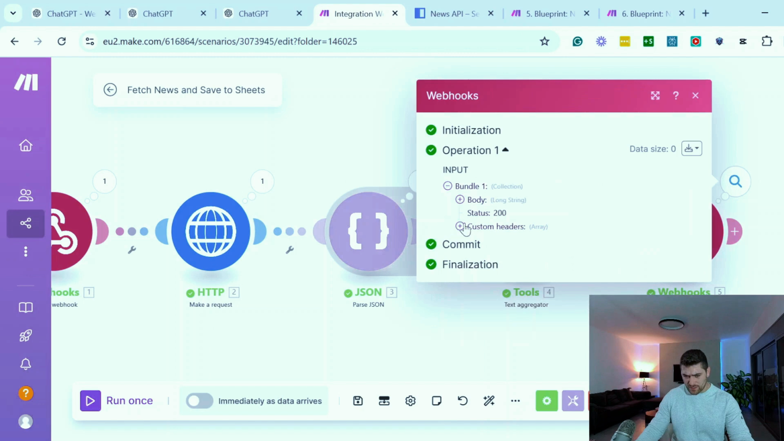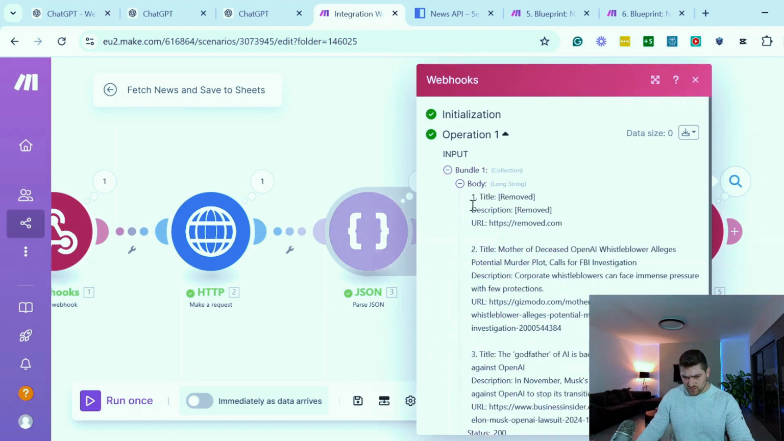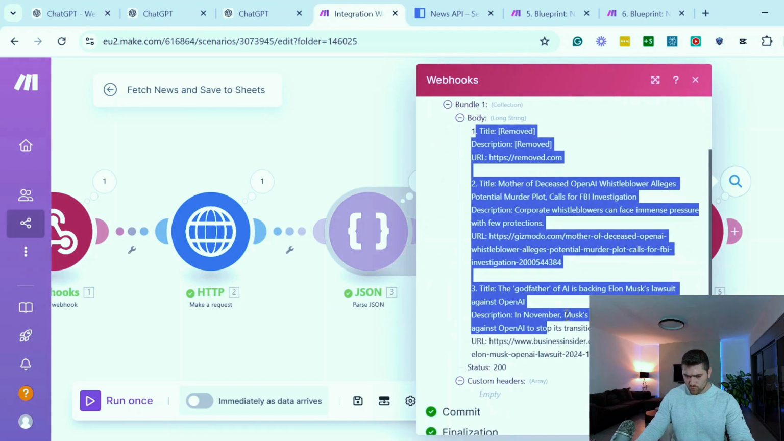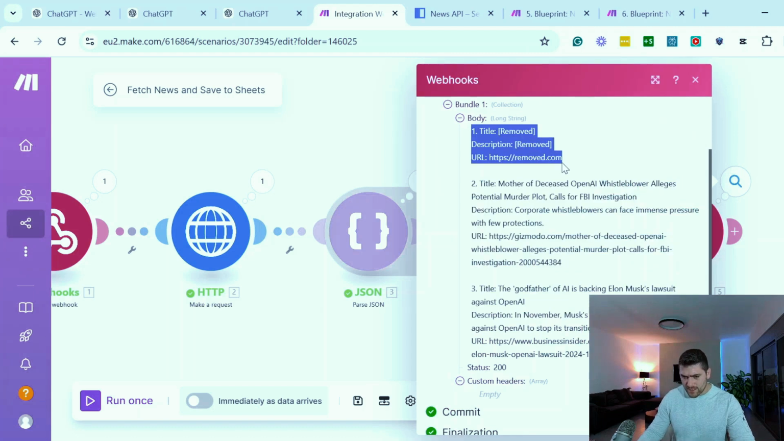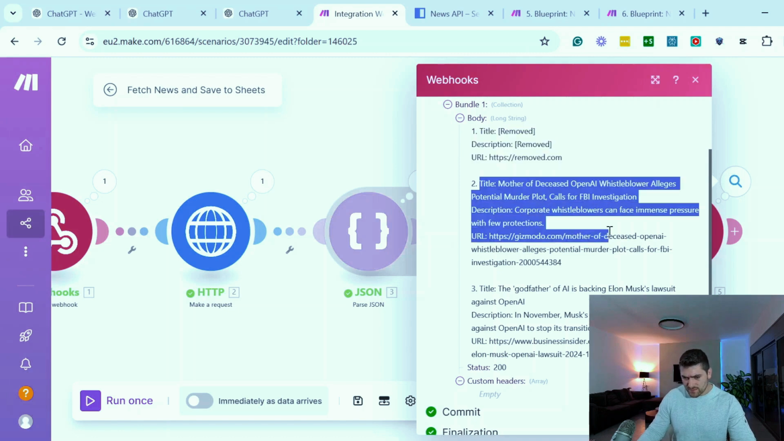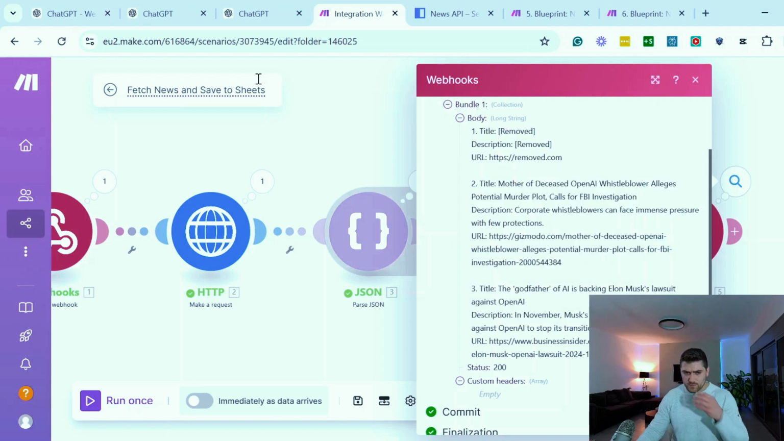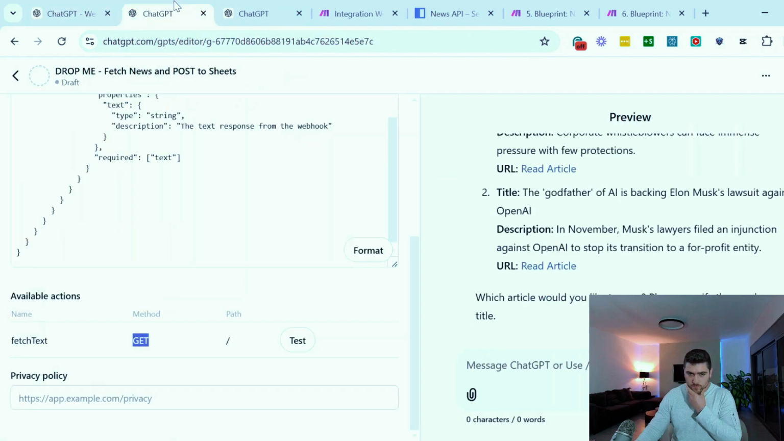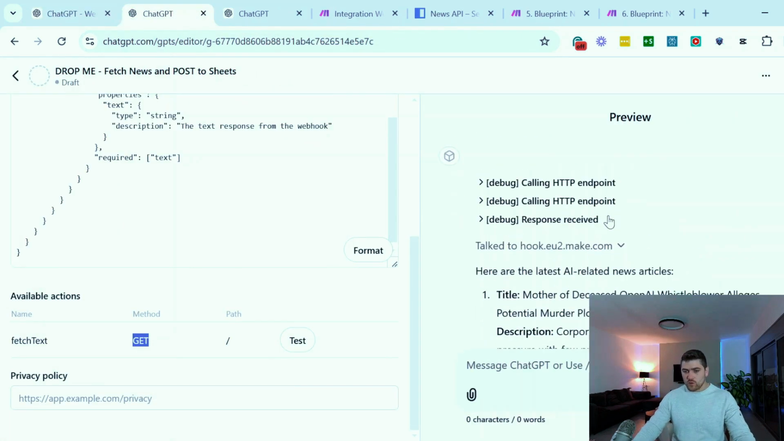If I click here, I can see the body, which is basically what was sent to ChatGPT. So the first article seems to be removed from the news articles. The second one is this one, and the third one is this one. And I'm going back now to my CustomGPT, and look what happened.